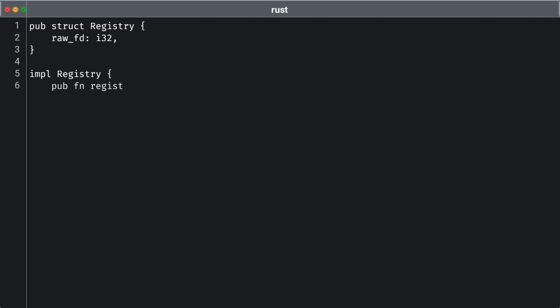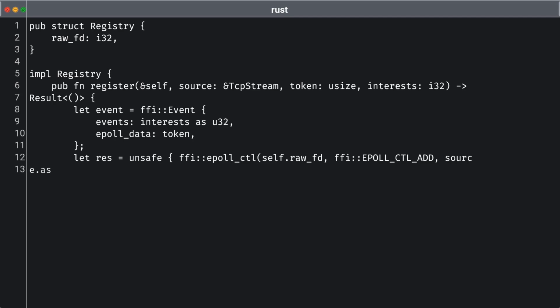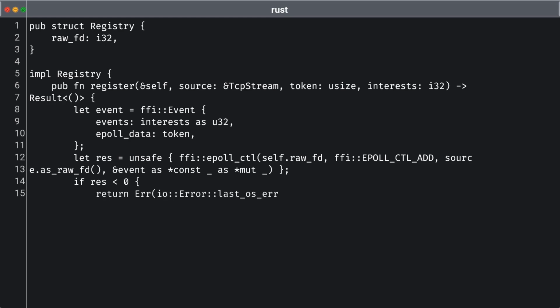Now let's see how we can implement the Registry structure along with its registration method. This allows us to register a TcpStream with epoll, which is essential for monitoring events on specified streams. Within the register method, we first create an event instance, which encapsulates the interests for the event and a unique token identifier for the stream. This token acts as a reference, enabling us to efficiently manage which TCP stream triggered a particular event in the future.